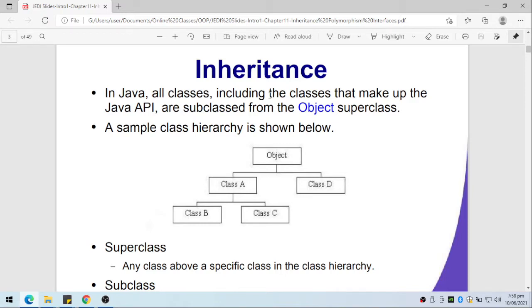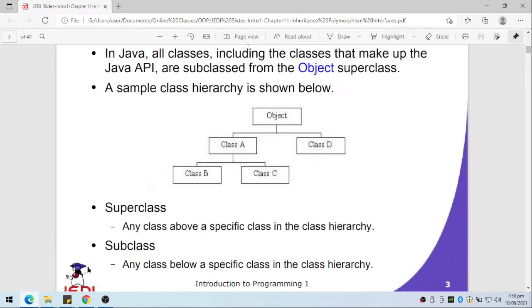A superclass is any class above the specific class in the class hierarchy. So in this example, class A is the superclass of class B, and also class A is a superclass of class C. At the same time, Object is the superclass of class A, and also Object is the superclass of class D. A subclass is any class below the specific class in the class hierarchy. So class A is a subclass of Object, and class D is also a subclass of Object, while class B is a subclass of class A, and class C is also a subclass of class A.